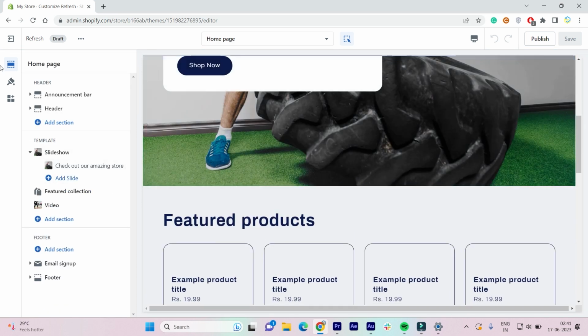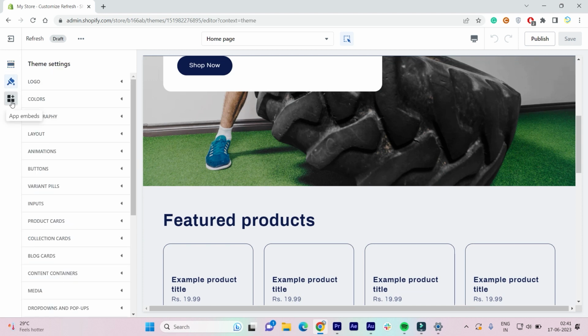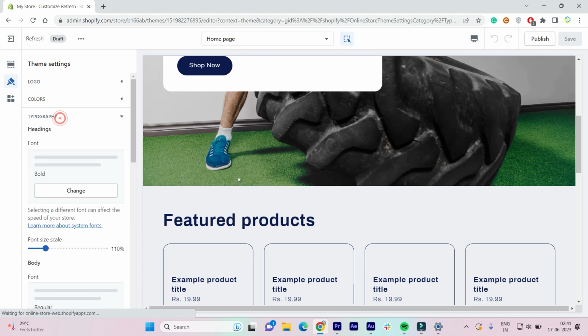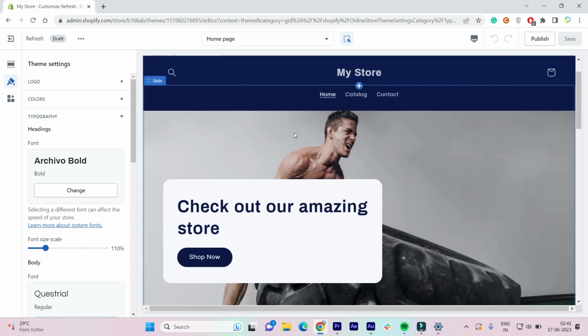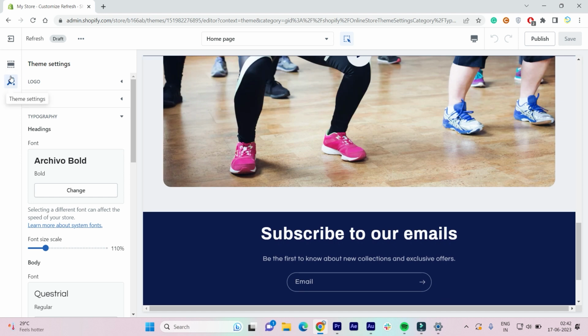Now this is the home page. You also have theme settings wherein you can customize things like your logo, your colors, your typography. So let's say I want to change the font of featured products. This is where I have to come, which is typography. Once I click on change, it'll give me a bunch of fonts to choose from. I can select any of them that I like, and that's it. It will change the font or the typography of all the text and all the headings that are available on my website.